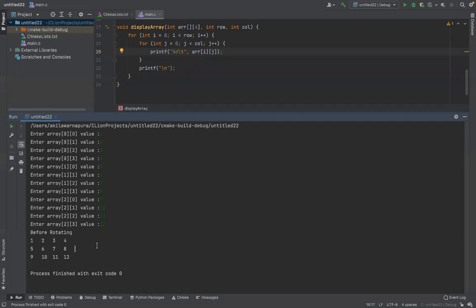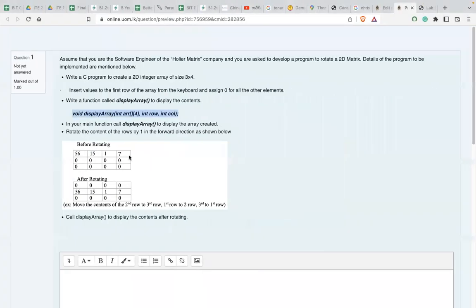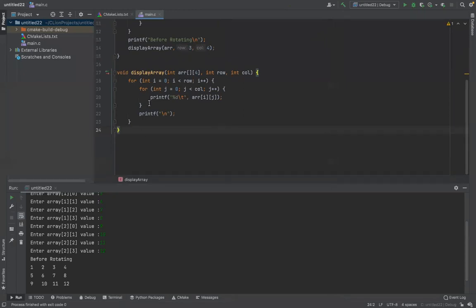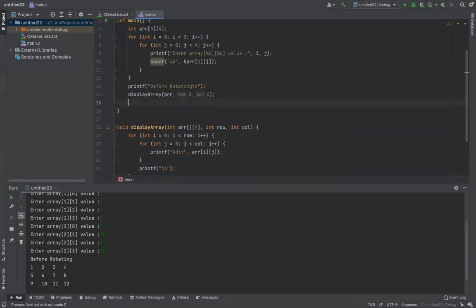However, now whatever matrix you are printing is shown as it is. Now what we have to do is rotate the content of the rows by 1 in the forward direction and show it below. You have to move this one to here, this one to here, and the last one to the upper one. How to do this? After you display this one, we have to write the mechanism to shift the values to the next rows.